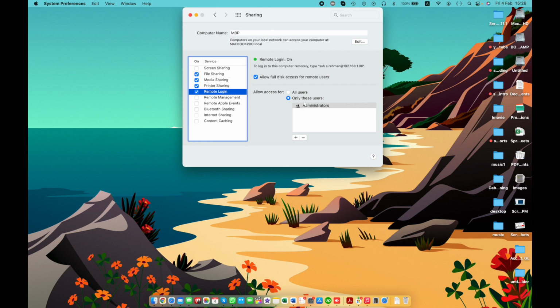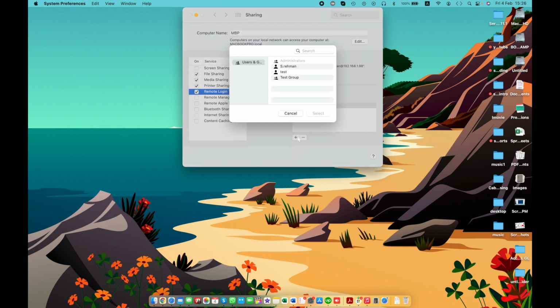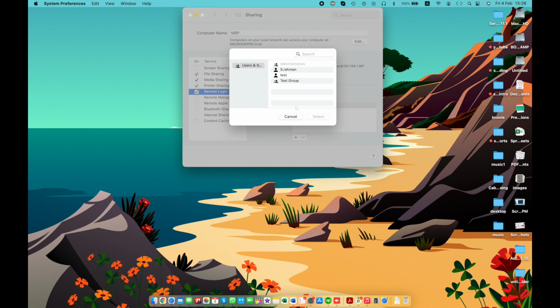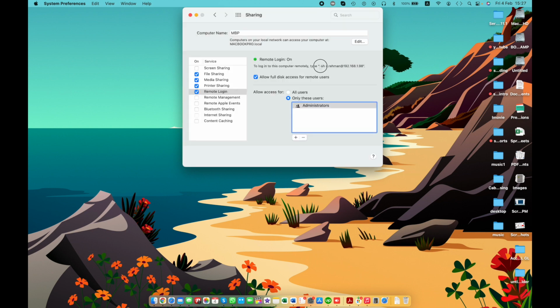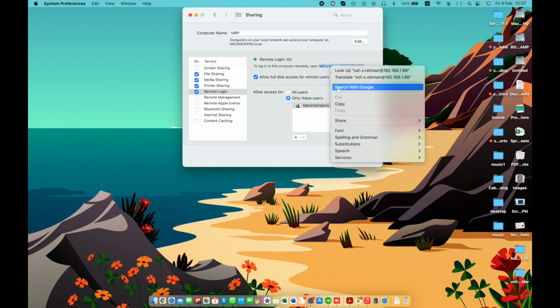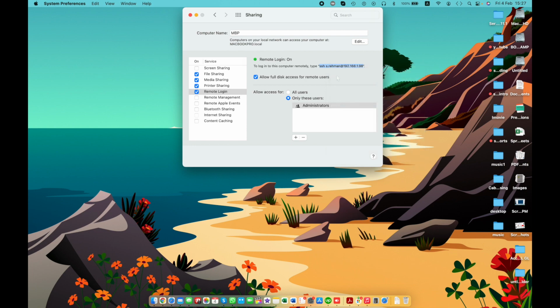All users means any of your computer users and anyone on your network can log in. If you choose only these users, by using the plus button choose who can log in remotely. Users and groups includes all the users of your Mac. You just need to type this command in the status bar or browser. Let me show you. I'm going to copy this command.